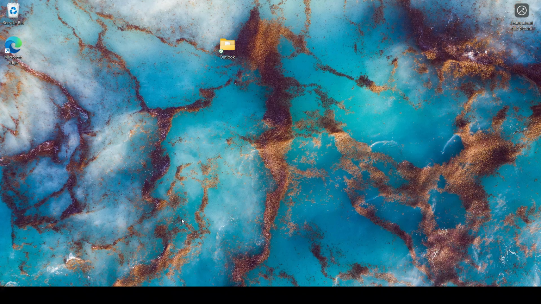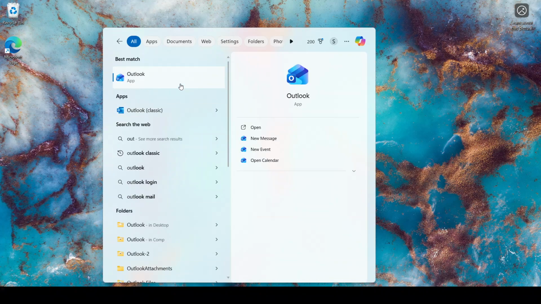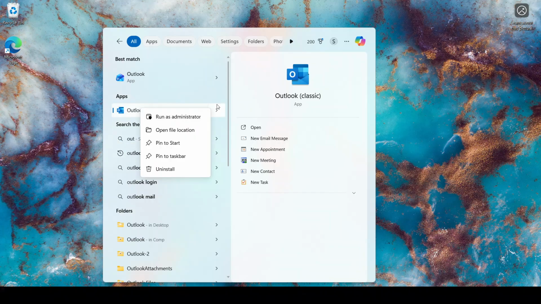First, let's place Outlook on the desktop. Open the Start menu and locate Outlook. Depending on your setup, you might see it listed as Outlook or Outlook Classic. Either is fine. If you don't see it right away in the alphabetical list, start typing Outlook to bring it up. Now, right-click the Outlook result.